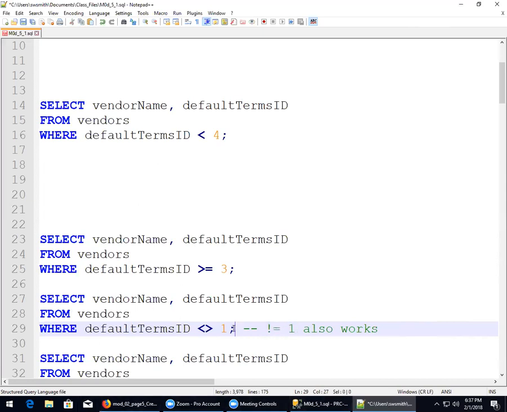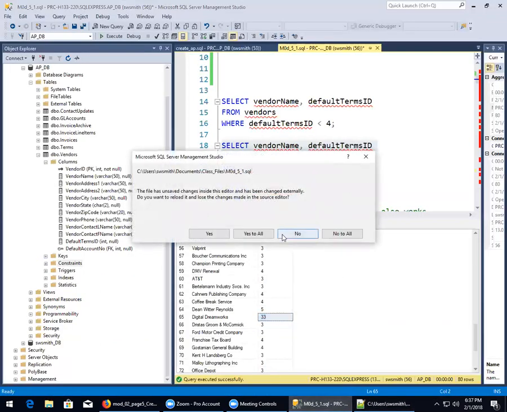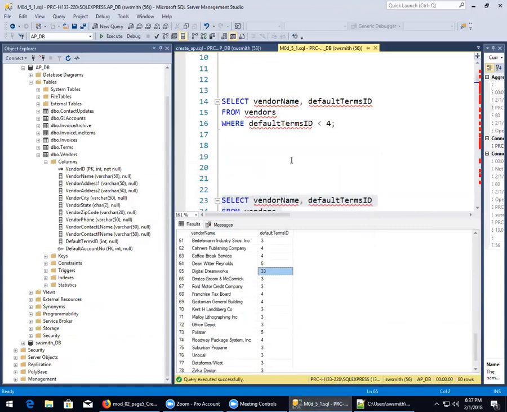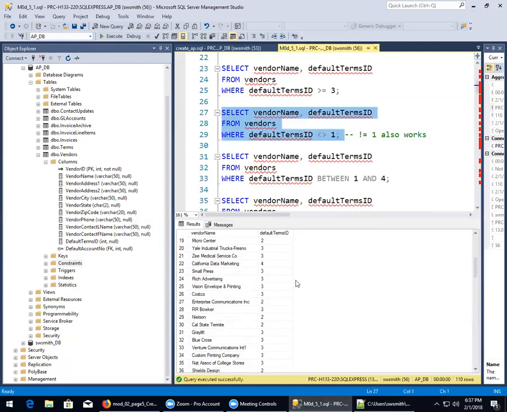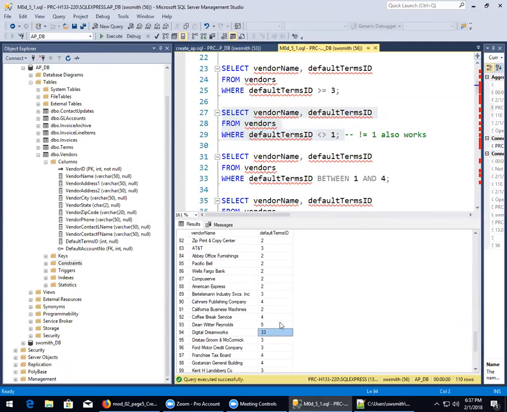Questions? This one, where it's not equal to 1. Save. Do we want to reload? The answer is yes. Highlight. Execute. We should not see any 1s in there. We'll see everything else. We should see 33 down here someplace. Yeah, I see it. If I had any negative 1s in there, I'd see those too. 0, I'd see that also. But I would not see a 1. Okay.